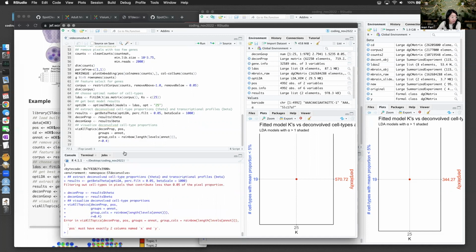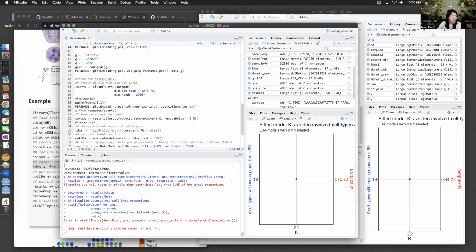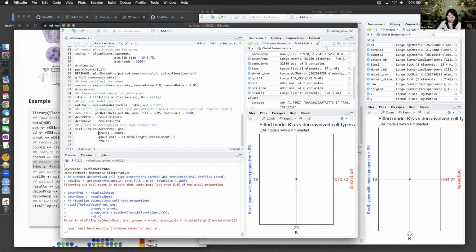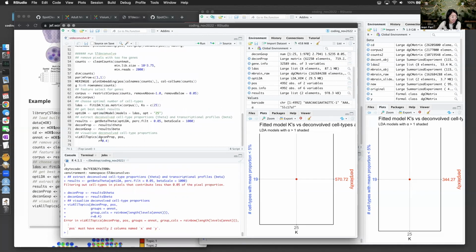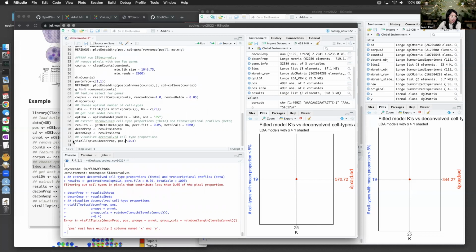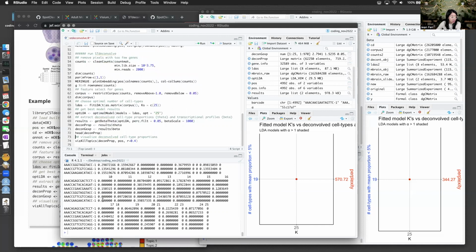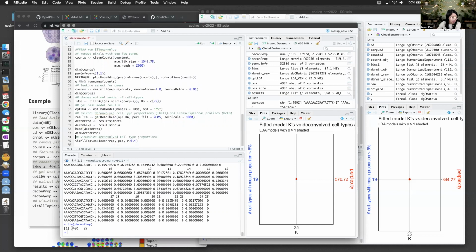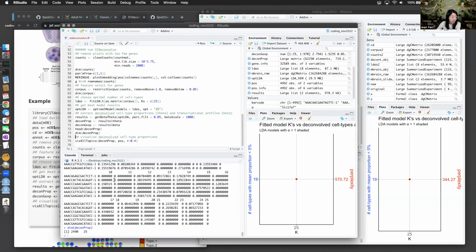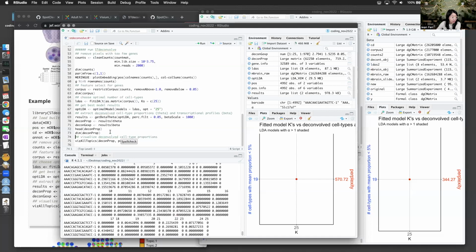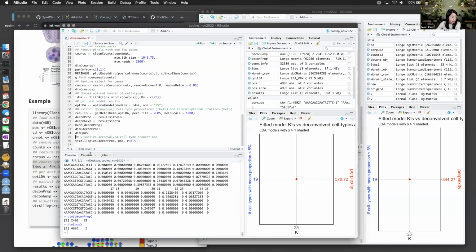Nope. Oops, we need to give it the right position. Oh, right, we don't have an anode object here. So let's take a look at what decon prop is. We have 2,490 spots or pixels and 25 topics, so 25 deconvolved cell types. And those are the estimated proportions of the cell types. So we just have to visualize it, the positions.